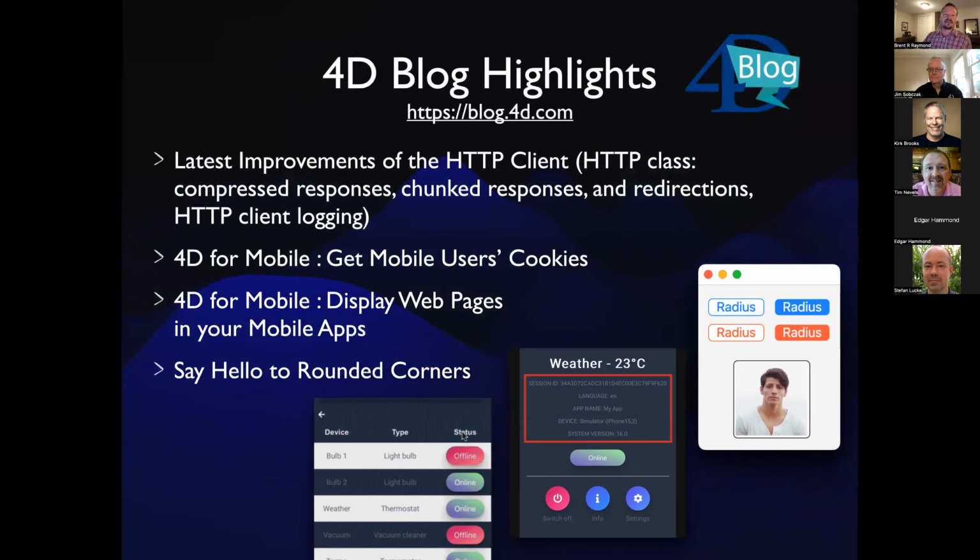Again, in R6, we got the HTTP client class. And then they finished off a whole bunch of extra functionality in R7, including compressed responses and chunked responses and redirections, along with the new HTTP client logging, so that you can enable logging before you make a call, and then you're not getting a whole bunch of other lines in your log, and you can focus directly on what's going on with that HTTP client call. So really cool. I think we'll all be migrating to using that class really soon in our code, if we haven't already.